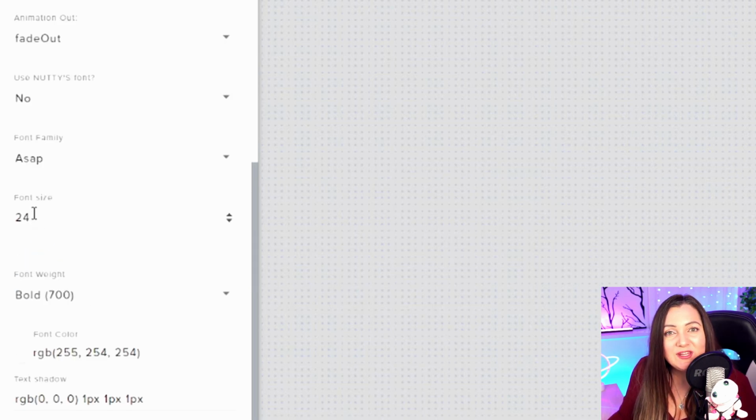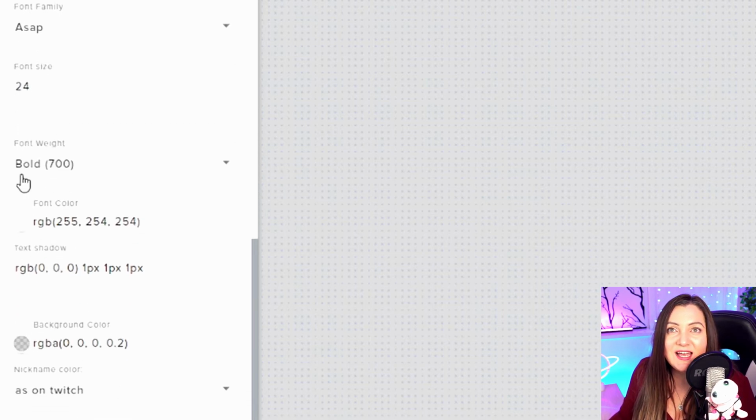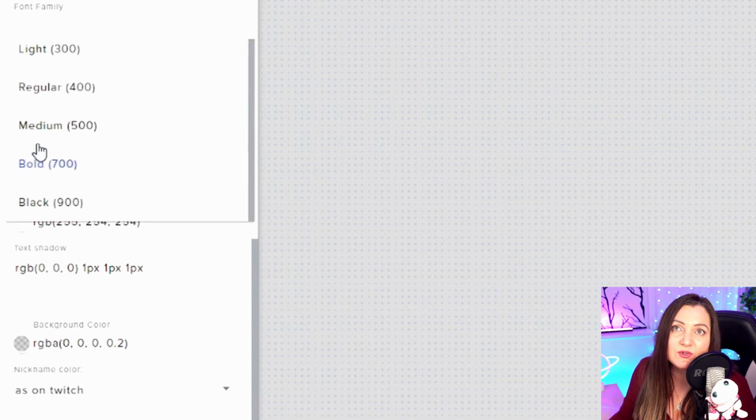So you may want to tweak the font size. Make sure it's not too big. Make sure it's not too small. If it's too little, you're not going to be able to read it. A little bit further down, you have a few items here like the font weight. So do you want it to be bold? Do you want it to be medium, light, all that kind of stuff?